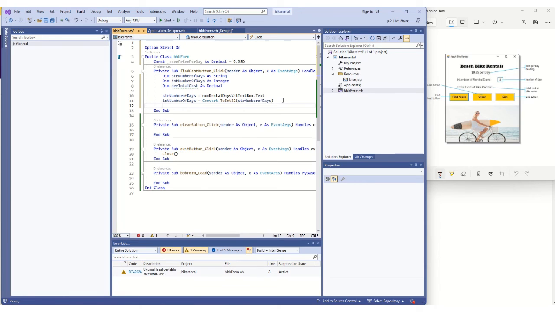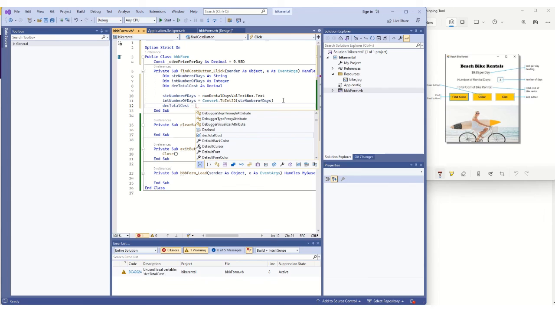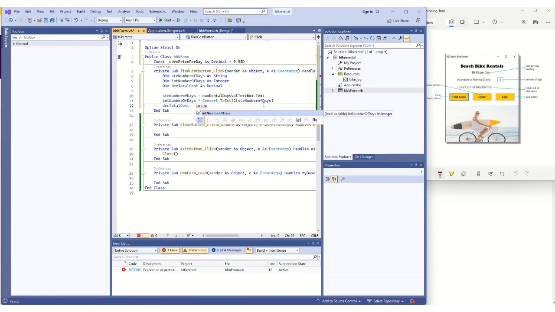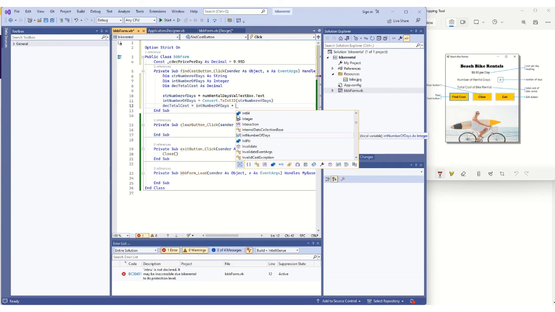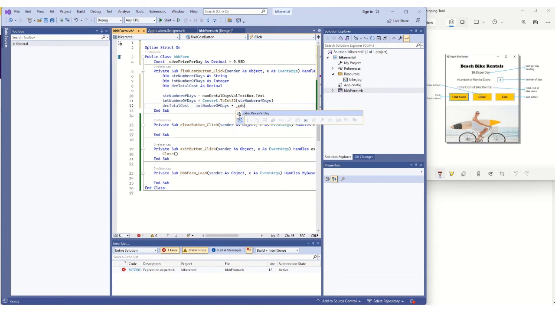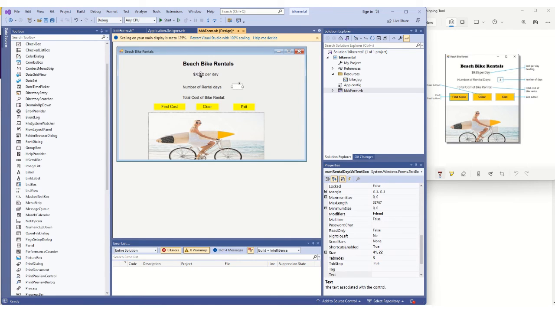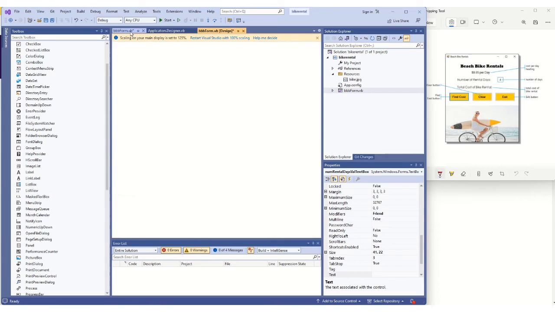Then we have to calculate the total cost. Total, so let's say decimal total cost equals int number of days, right? And now multiplication, this is done by a star symbol, as you know, underscore CDEC, this guy. So this is the total cost. So total cost is basically how many days times what is the cost per day. It's simple math.